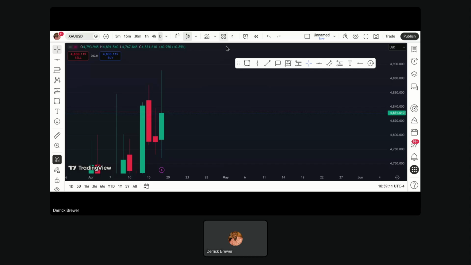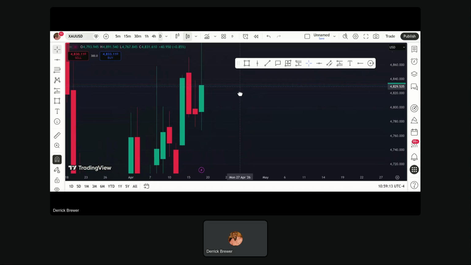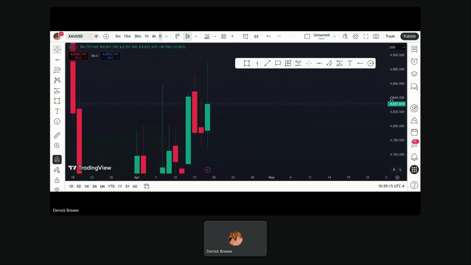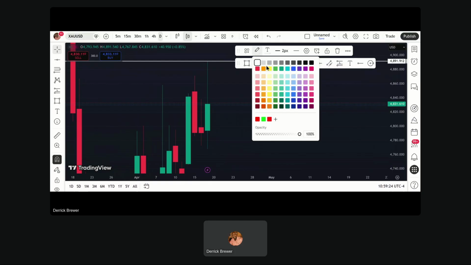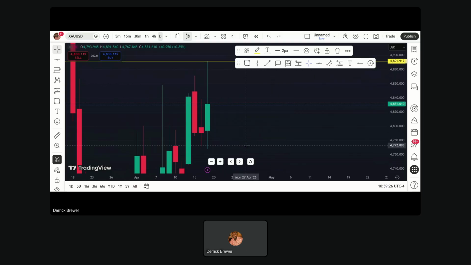Today we're gonna be showing you guys how to mark up gold. First thing you got to do is go to your horizontal line and mark up your daily high, which is going to be marked in gold. Then we can go to our daily low, get the same horizontal line, and that's gonna be in gold.